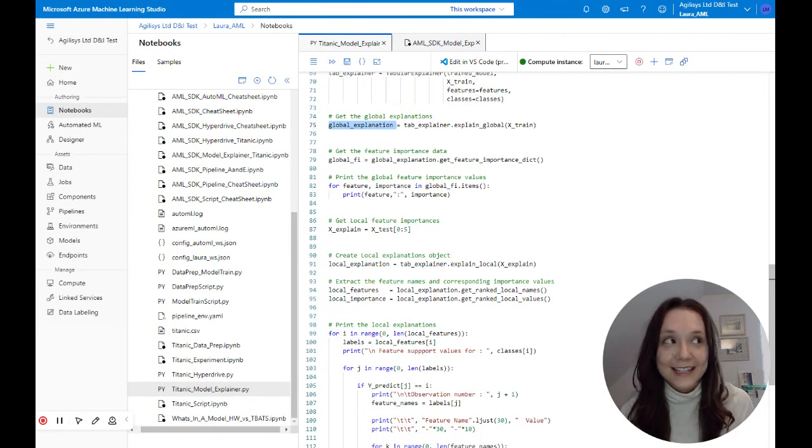Then our local feature, I think, is arguably more important. This interprets the feature importance on an individual record level. I have identified the first 5 rows of my test data set, and I'm going to get the model to explain the importance of each one of those outcomes in terms of the features.